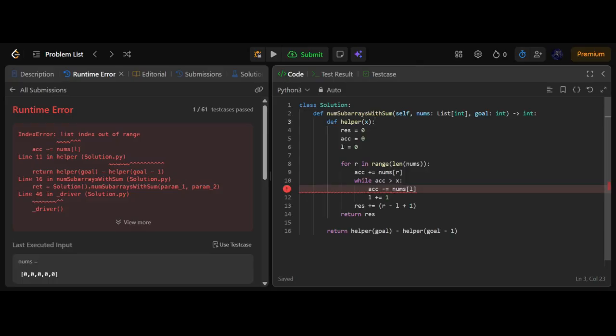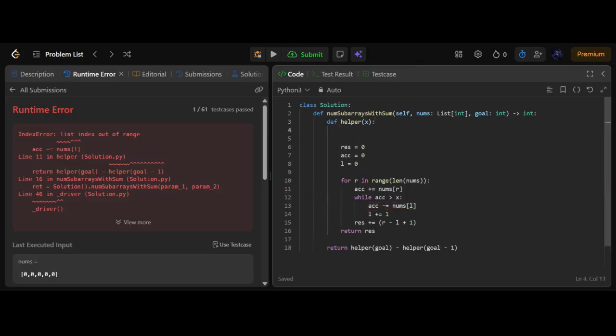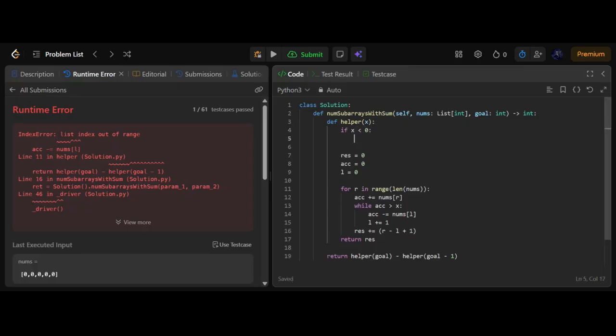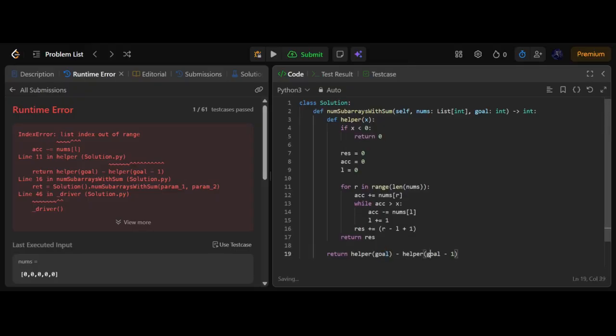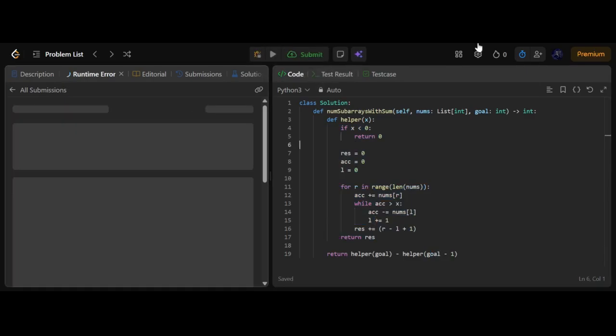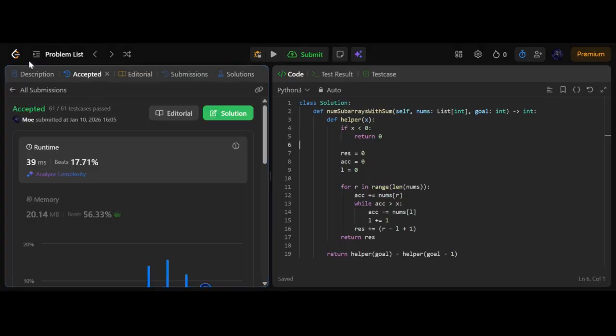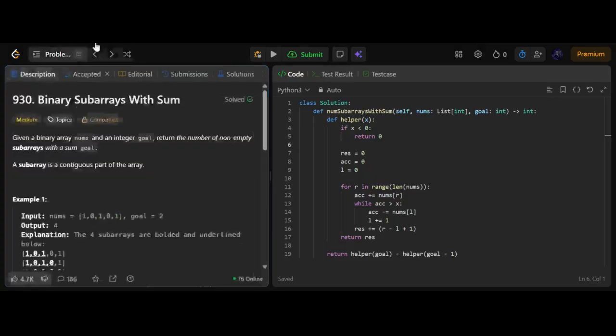Okay, there is an edge case here. We need to keep in mind if we had a negative number. This is actually what I was supposed to put in initially, but then I just skipped over it. If x is less than 0, we want to just return 0, because let's say our goal is 0 and then we had a negative number, that would mess up all our logic over here. So we want to check if x is less than 0 and then just return 0. And that now passes all 61 test cases.